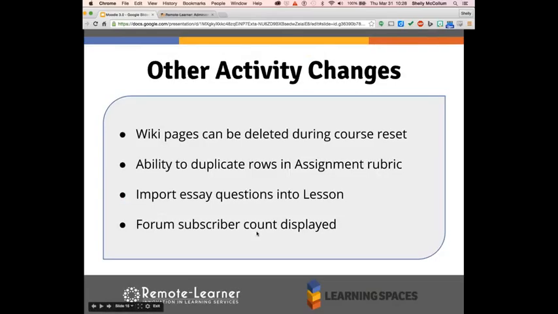A couple of other smaller activity changes. Wiki pages can be completely deleted during a course reset. So if you are, again, recycling courses from semester to semester and you have a wiki activity, and in that wiki activity, students or student groups have to create pages on their own in their wiki, you can actually delete all of the wiki pages during the course reset, or you can delete all but the first page, like the home page, during the reset, so that you can bring your wiki back to its original state.